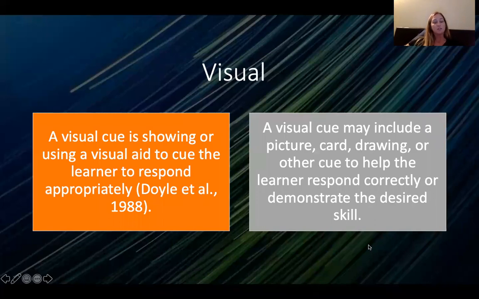So a visual prompt, this is a visual cue that is showing or using a visual aid to cue the learner to respond appropriately. So this could include a picture, a card, a drawing, or another type of cue that just helps the learner to respond correctly or demonstrate that desired skill. So with the visual cue, the first thing that I think of is when I'm driving and I see a stop sign, it visually cues me to stop my car. So that stop sign acts as a visual prompt to help me to demonstrate the skill of stopping my car.